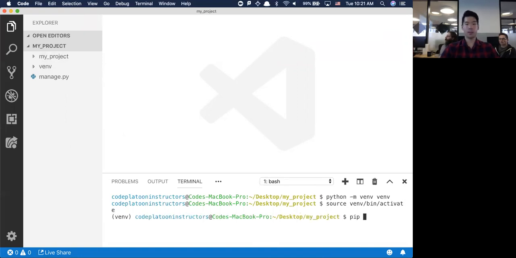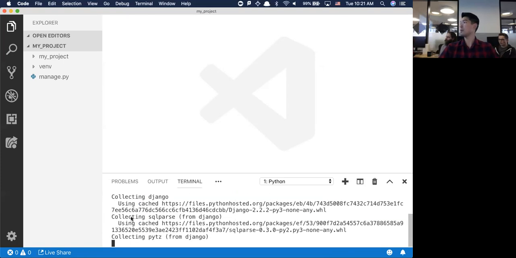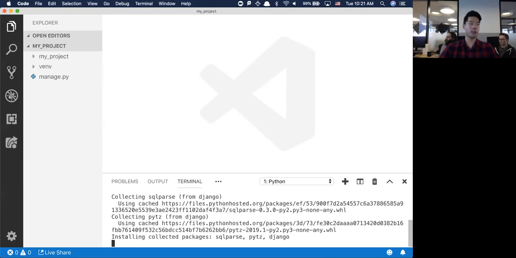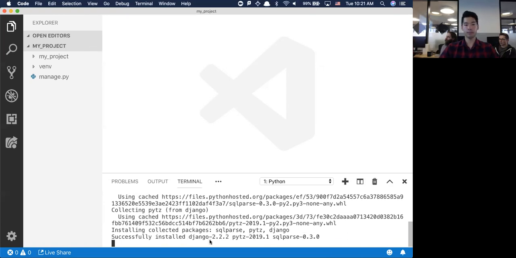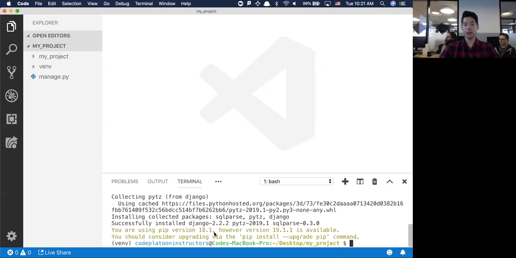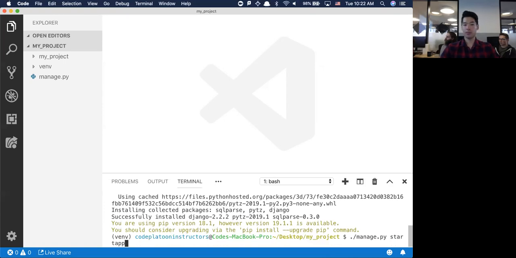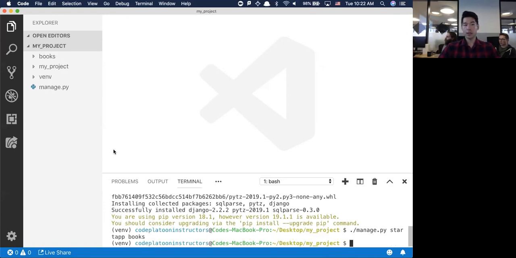And I'm just going to write pip install Django again, because since I'm inside my virtual environment, all of my pip packages don't apply anymore. So I'm going to pip install Django, making sure I have the most up-to-date version. And then from here, I want to create my app called books. So I'm going to do manage.py startapp books.